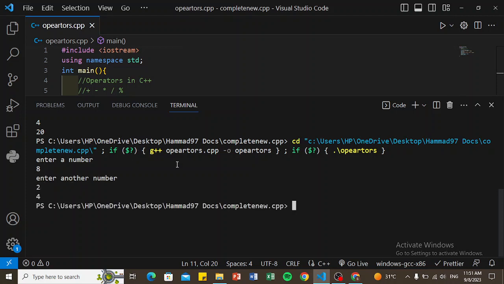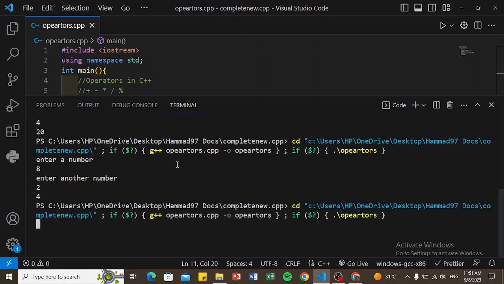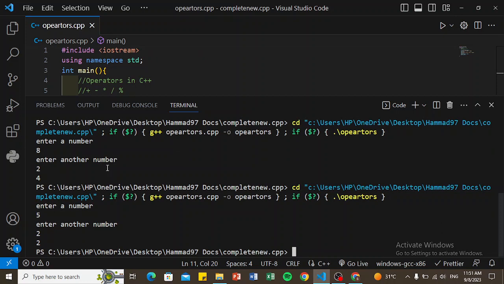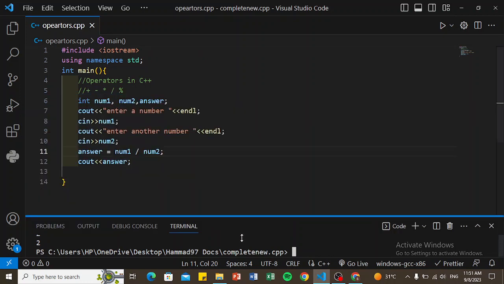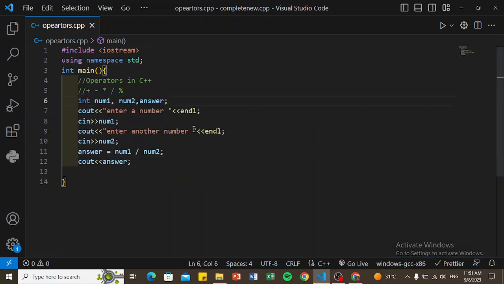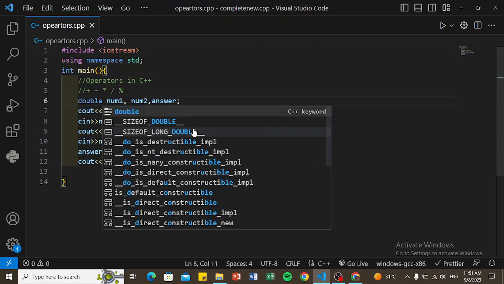But what if we have a number like this? We have 5 dividing by 2. What will be the answer? 2.5. But in C++ it will give out 2, because we wrote integer here. If we were to turn it into a double, remember I taught you what double is, basically decimal values.